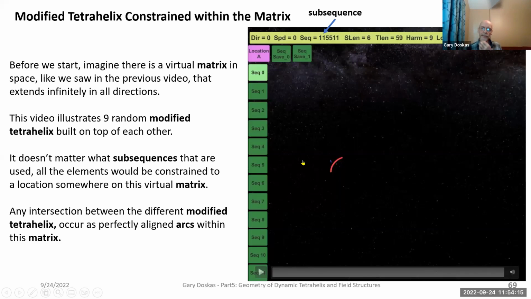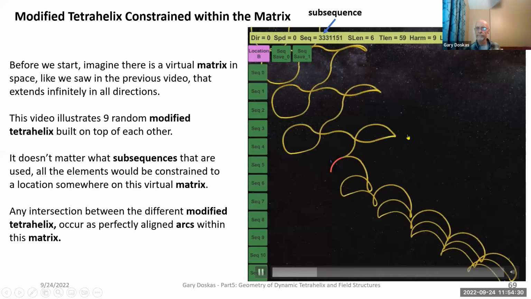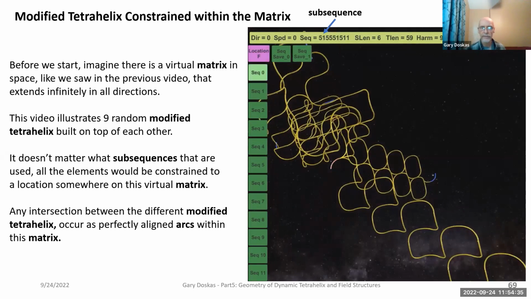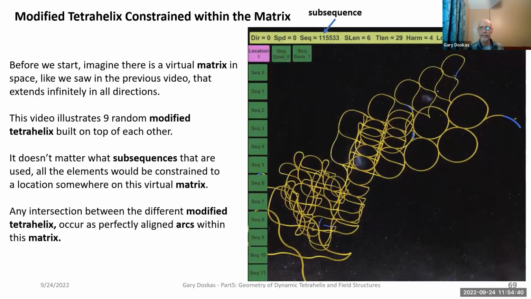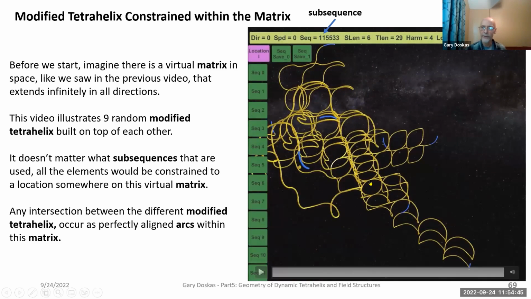Now, this is just another way to visualize this matrix. Before I start, just imagine there's a virtual matrix in space, like we saw in the previous video, that extends infinitely in all directions. This video just takes 9 random modified tetrahelix, different subsequences, builds them on top of each other, and no matter what subsequence I used, all the elements are constrained to this virtual matrix somewhere. And any intersection between the modified tetrahelix occurs as perfectly aligned arcs within this matrix.